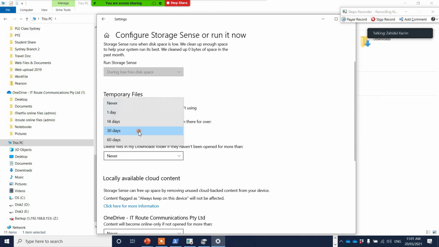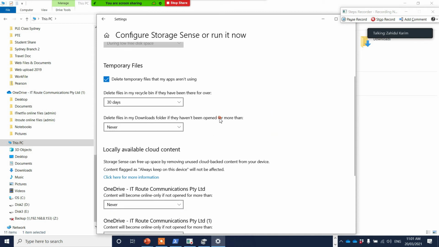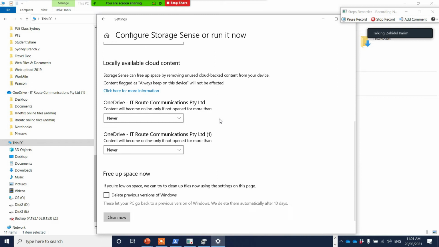Actually, I don't need this one saying delete temporary files and recycle bin, yeah, that's a good option, but the download folder I don't want to delete. That's fine. So in this way, and if you have OneDrive, whether you want to have content only online, it will become online-only if not opened for more than 30 days. So that means if you do not use the file, it will be available online.